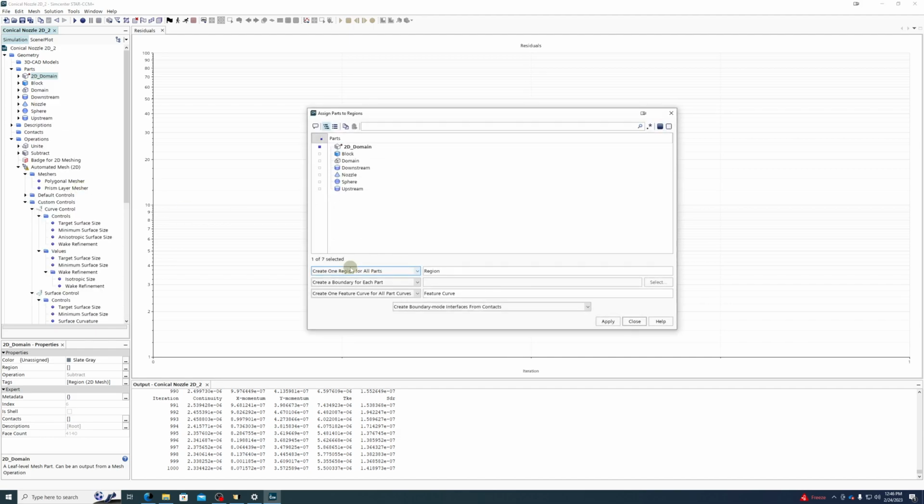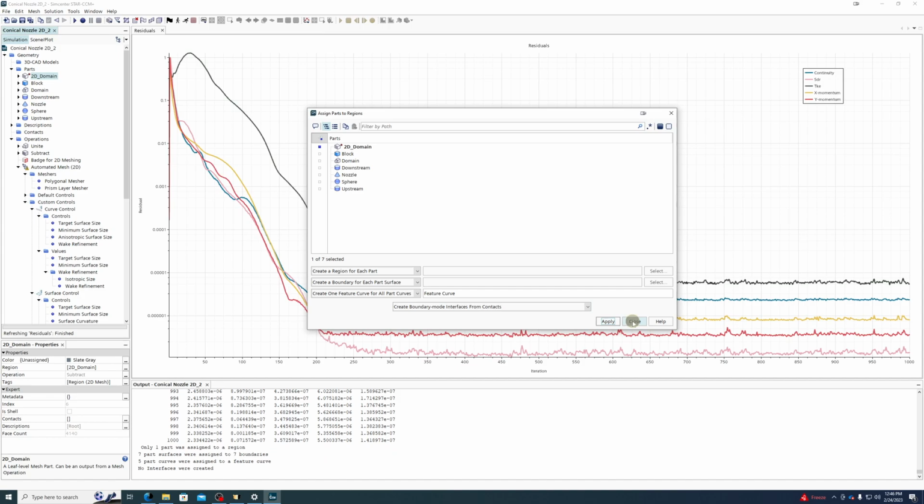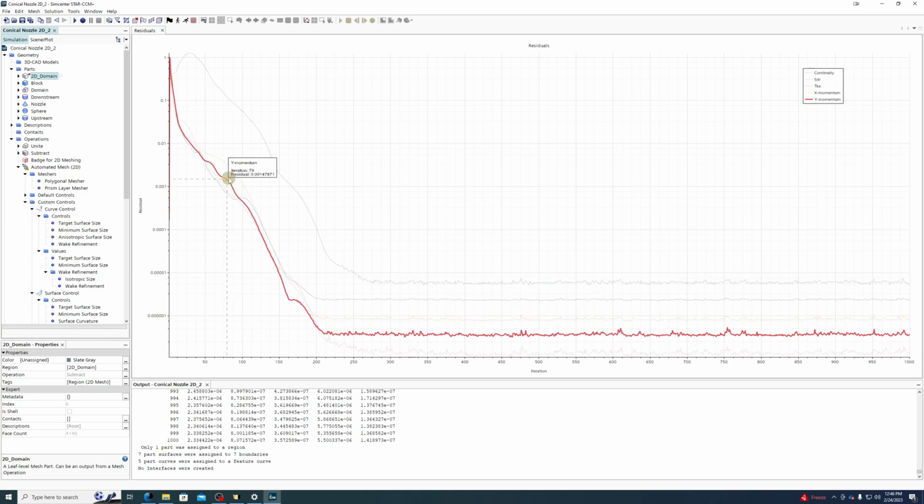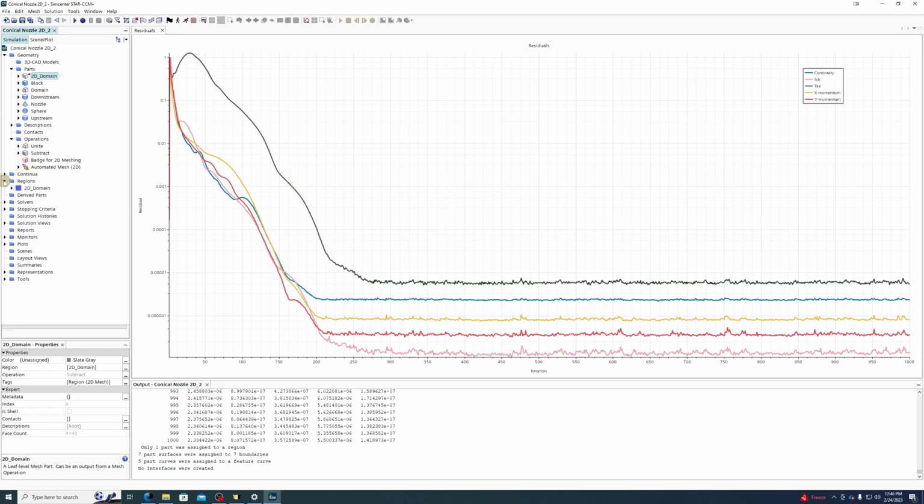And as a good default, I generally say create a region for each part and create a boundary for each part's surface. There are reasons to select other things, but that's basically what we're going to use all the time for the purposes of this class, since this is an intro to CFD. So we select the part that we wish to move to a region or create a region with. In this case, it's our 2D domain. So we're going to hit apply, which will create that region. We can hit close. And it has created a region.